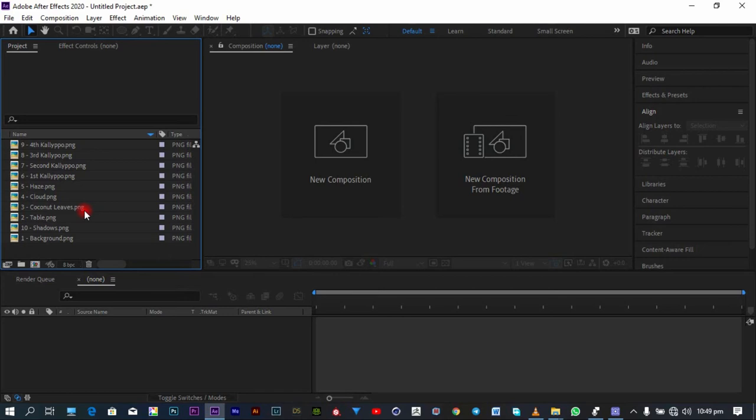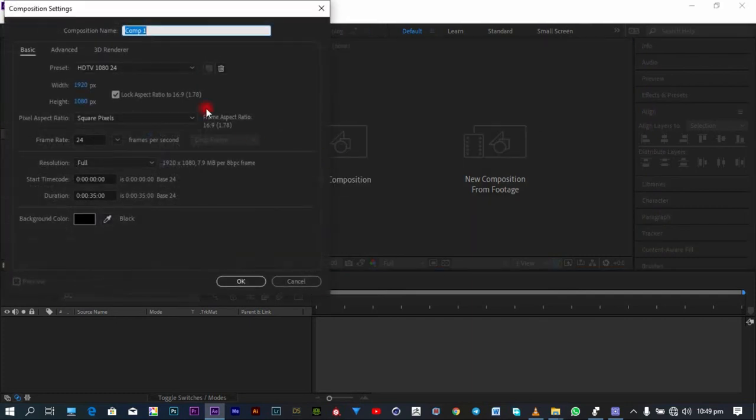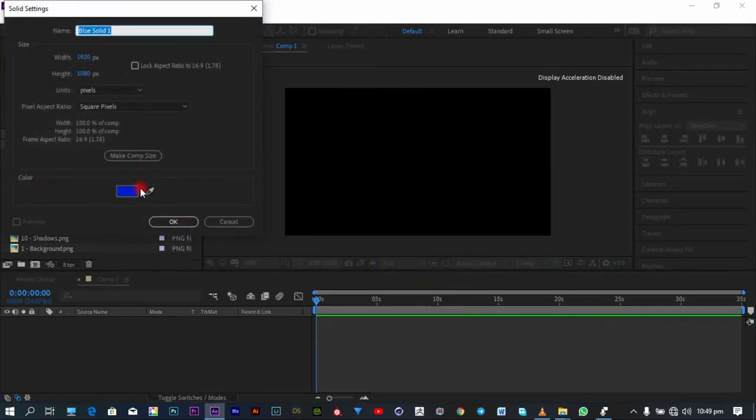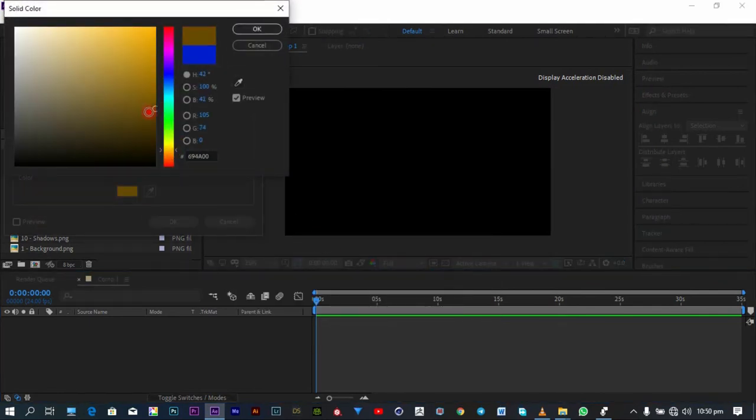Today we are going to be doing something for Kallyppo. I think if you've downloaded the project file, you'd understand that we're doing something for Kallyppo today. Now let's create a new composition and we are going to leave our aspect ratio on 16:9 and leave this on 35 seconds and leave our background color to be black. Yes, I think I would like my background color to be black. Okay. So now I'm going to create a new solid and make that solid a little bit orange like this. You can copy the color code, that's F29A00.